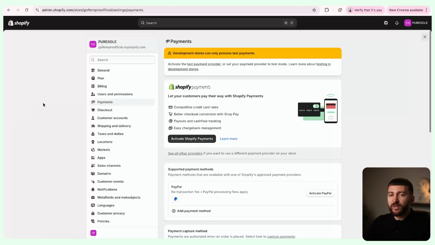In order to start accepting payments on your Shopify store, you'll need to set up a payment gateway. You can click on Payments within Settings and activate Shopify Payments. All you need to do is follow through the setup guide within Shopify and connect your bank account to Shopify. This will allow you to start accepting debit and credit card payments from your customers.